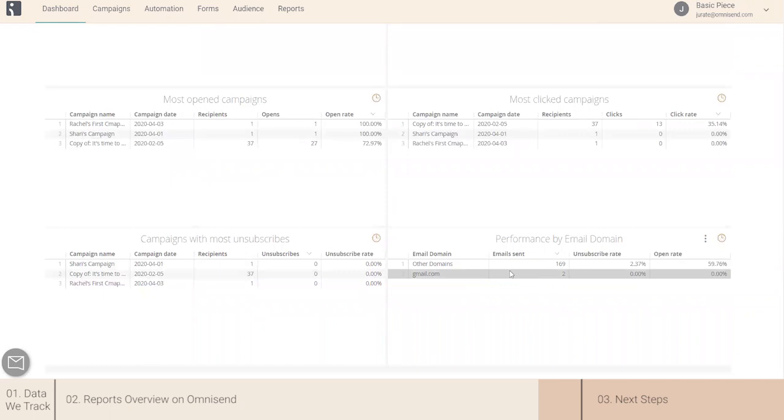And for example, if you see a very low open rate for a particular domain, let's say hotmail.com, that can be a sign that the contacts you have on that domain are quite old and already inactive. What we recommend is regular contact list cleaning that you should perform twice a year. We talked more about this in session 2.